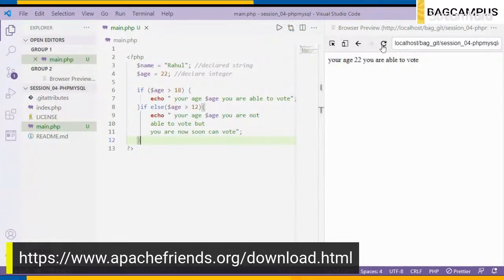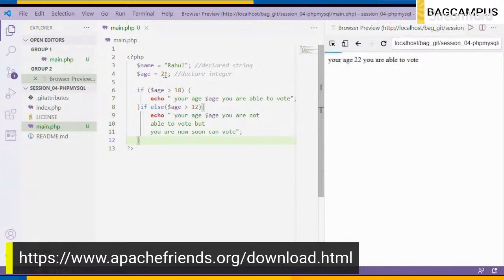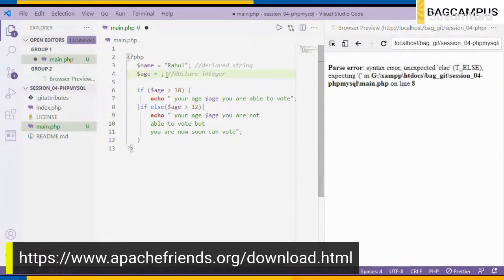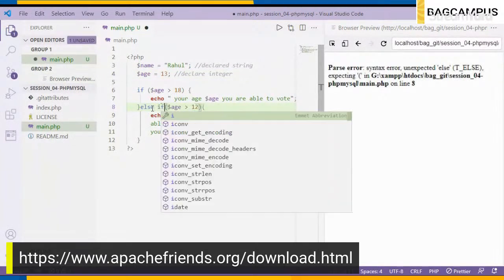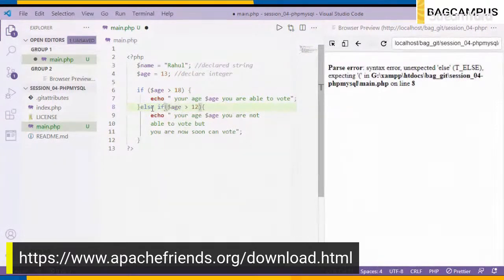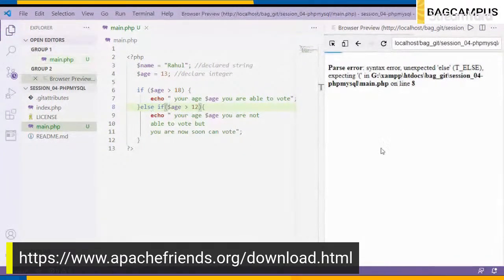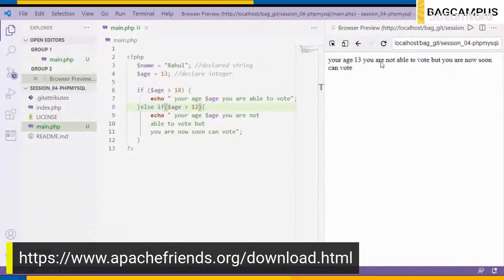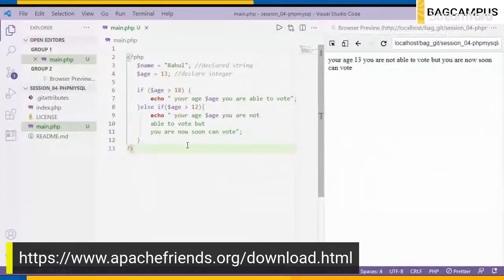I want to run this code now. So your age is 22. Yes, 22. If age is 30, oh sorry, else if, I made some mistake. So your age is 13, you are not able to vote, but you can vote soon. So sorry for the grammar mistake, but this was the thing.